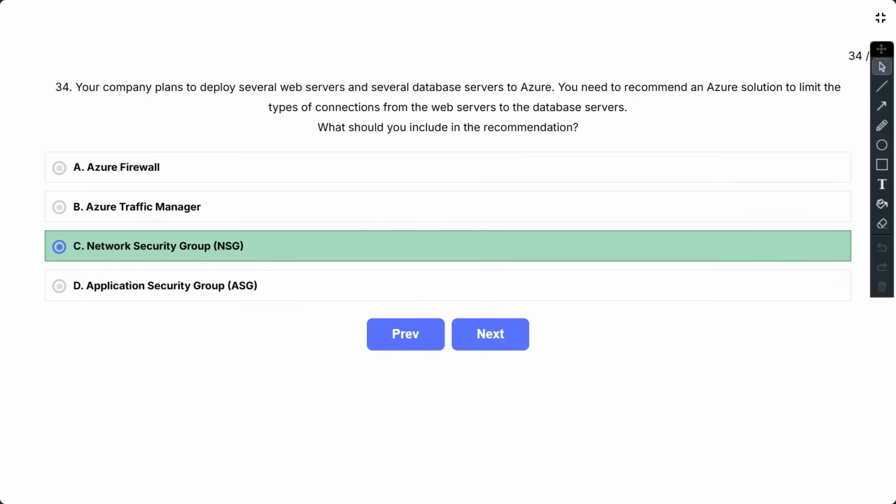Let's look at why the other options are less suitable for this specific requirement. A. Azure Firewall. While Azure Firewall is a powerful network security service that can filter traffic at a much higher level of granularity and across multiple virtual networks, it might be overkill for simply limiting connections between web and database servers within the same or peered virtual networks. NSGs are often sufficient and more cost-effective for this kind of internal traffic control.